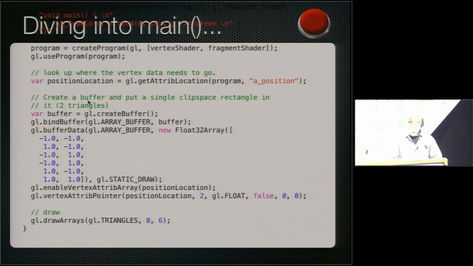And then you turn on that buffer, say I'm going to use this buffer now, and you give it a position location. This position location is what ties it back to that name that was in our vertex shader, a_position. And then you just say draw, say I'm going to draw some triangles using the current arrays that I've just bound with this bind buffer call. And then it renders. So let's see what we got.